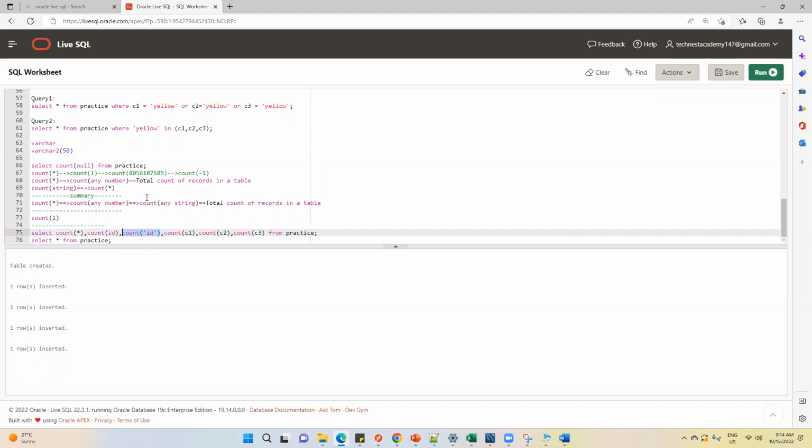It will not treat it as a column, I think. It will consider it as a normal string. And then if you consider it as a string, what will be the output? The total number of rows, which is 4, I think. Total number of rows. Count of IDs for both are the same.